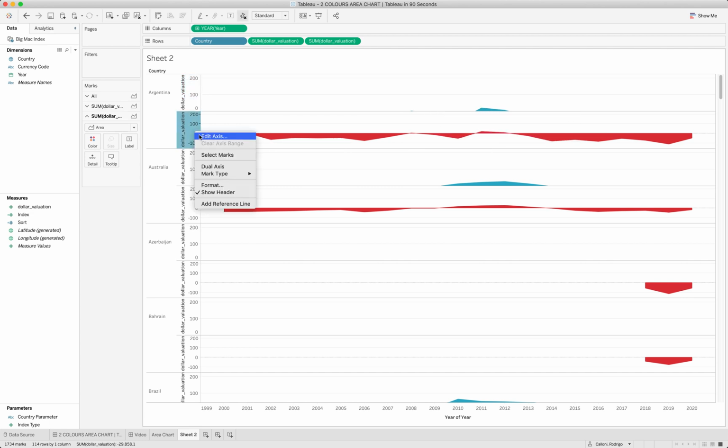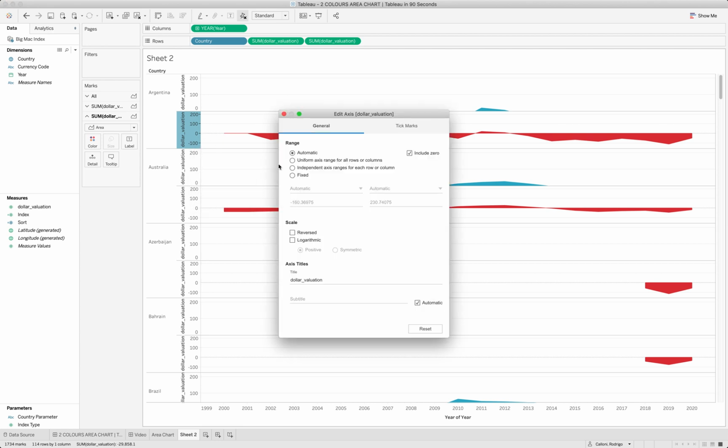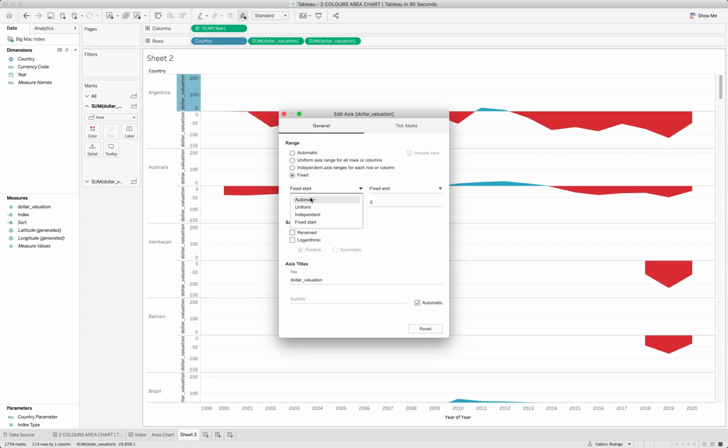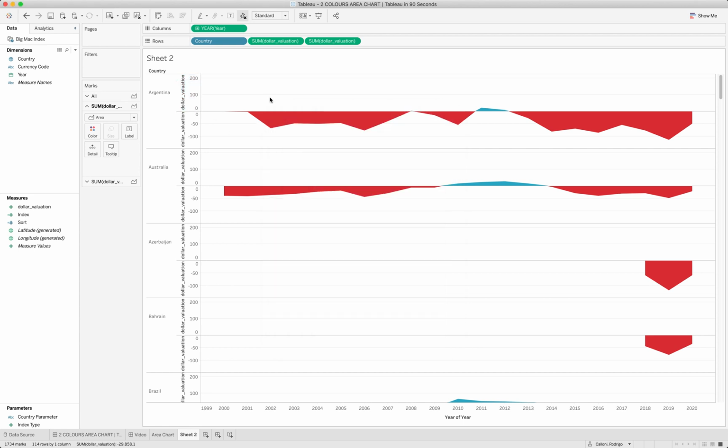On the bottom chart, I want to show only the negative values. So I'm going to do the same thing, but now I'm going to put here on the end, it'll be 0. And this will be automatic on the start. So almost there. The only problem I still have here is that I have different axes here. So I have one that goes to 200 and one that goes to minus 100.